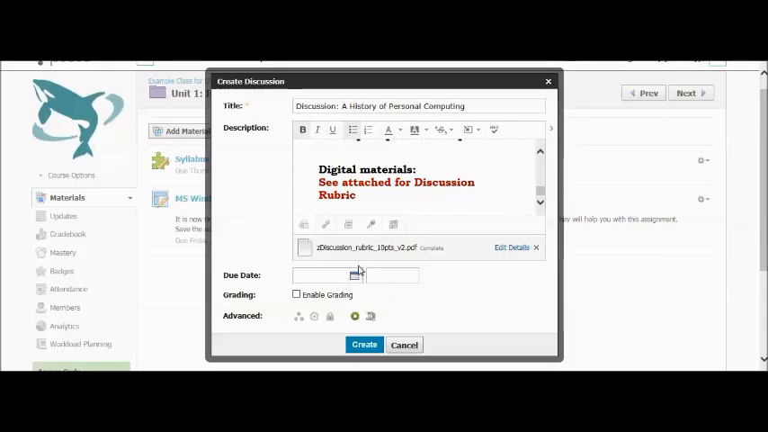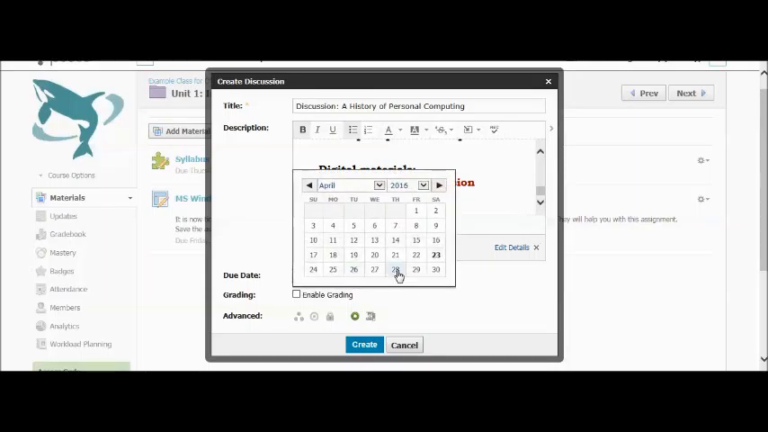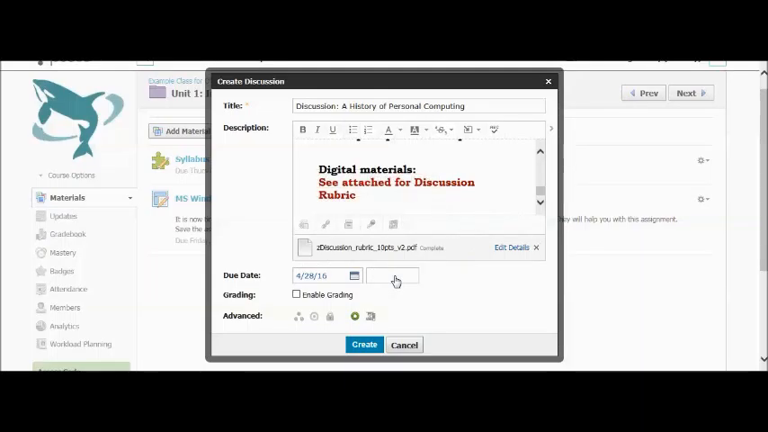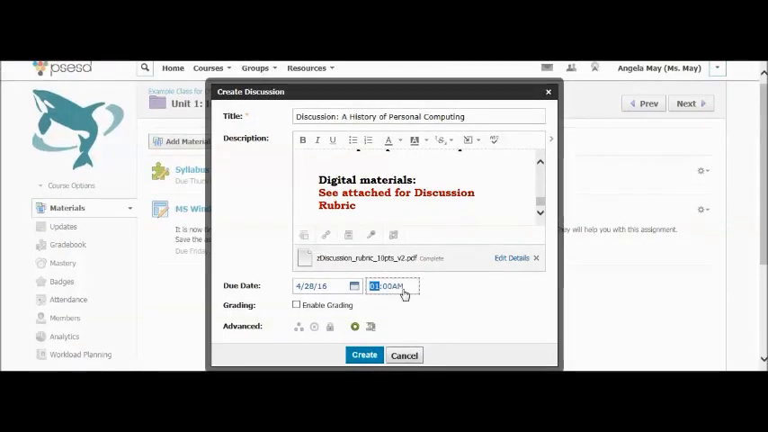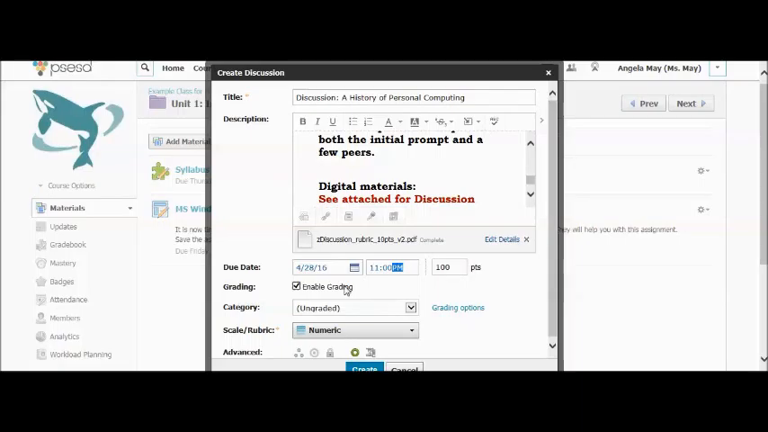Now, for your discussion to actually show up properly both on the calendar and in the grade book, you need to assign a due date. So I am going to assign April 28th as my due date. And the second cell is for the time. And I am going to put in 11 p.m. Let's see if it accepts it. Yes, it does.